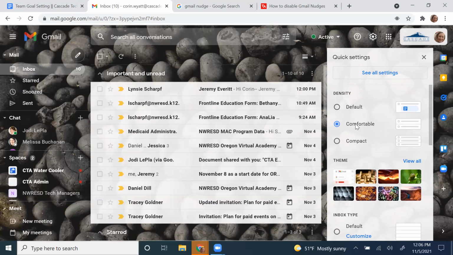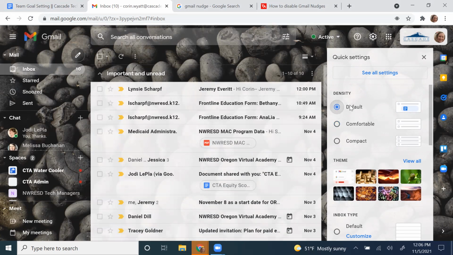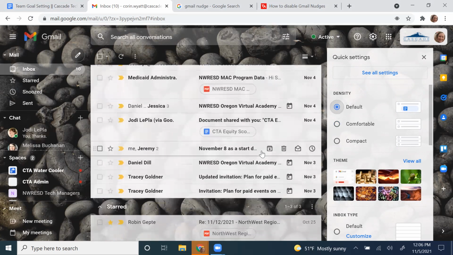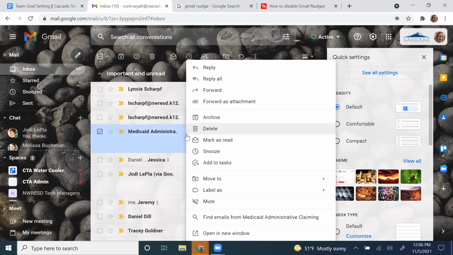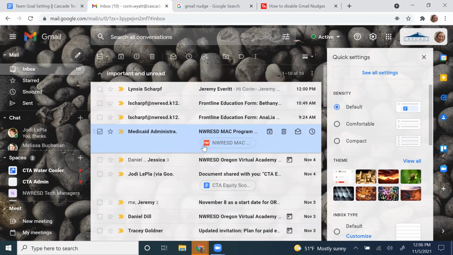So I have mine set to comfortable, which gives me a nice cushion between messages. The default is actually even more space. So it gives you slightly more space here. And then if you have an attachment, it really spreads it out so that you can see it right away when you open your messages, just right in your inbox.